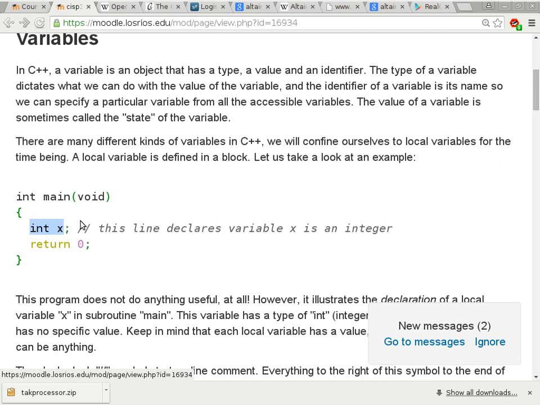In other words, we're basically saying we are using a variable with an identifier or name of x, of type integer, inside the subroutine main. That's basically what this line is saying. Now, obviously, the rest of this program doesn't make use of x at all. It's just declaring a variable and not doing anything with it.